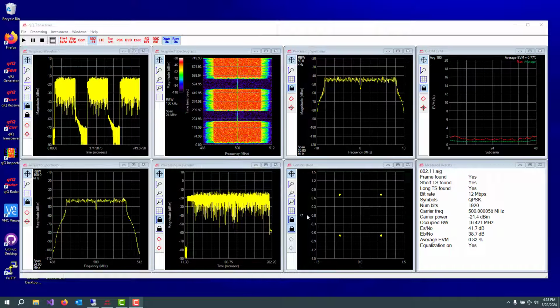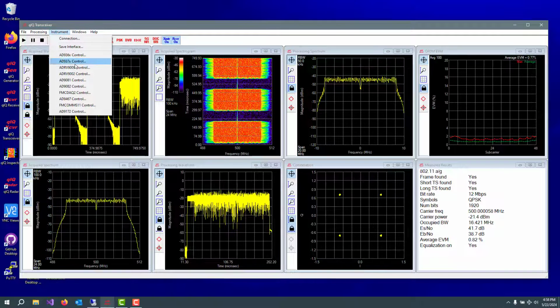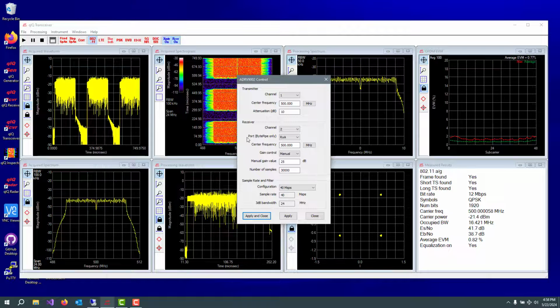Okay, back in qIQ Transceiver, let's go to the instrument settings for the 9002. In there, we'll leave all the settings alone, except for the configuration, which we will set to user-defined. That'll use the user profile that we just created.